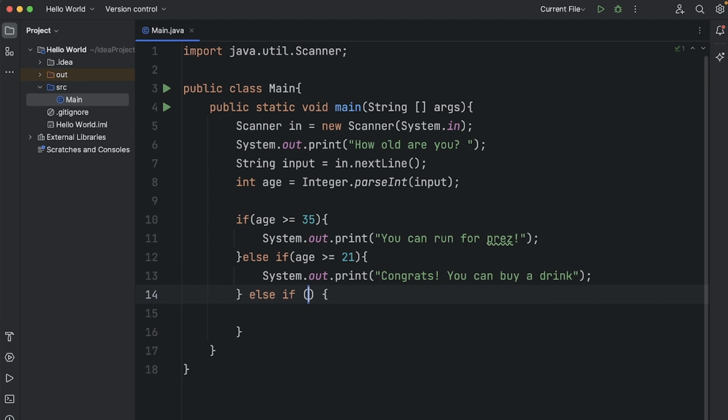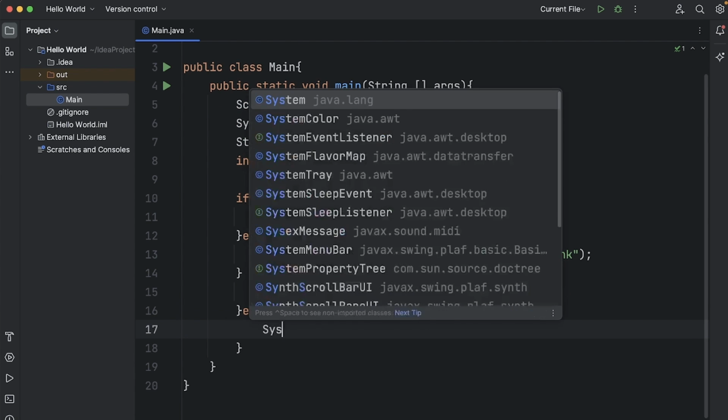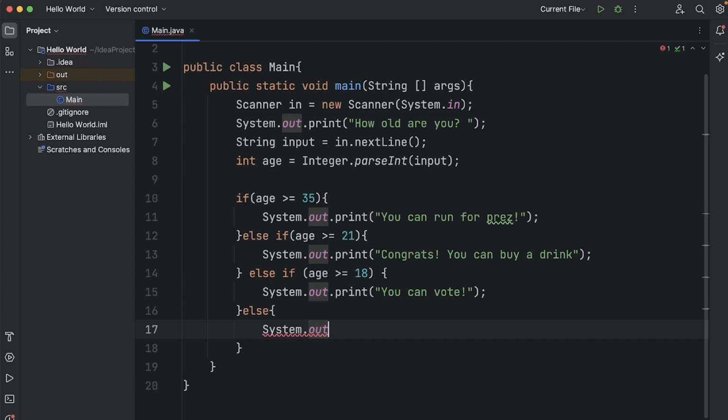And then let's have one more, and we'll say, if the age is greater than or equal to 18, then we'll say, you can vote. And then if they're not over 18, let's have a catch-all and say, sorry, you can't do anything. And let's do a sad face.